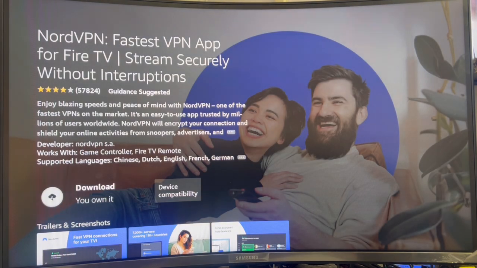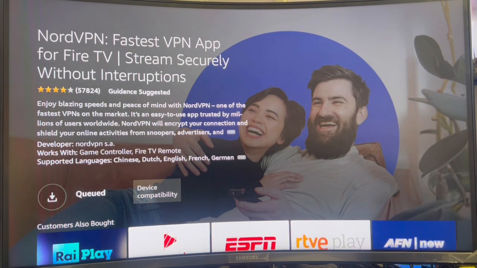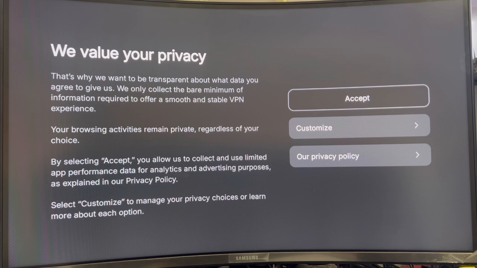Again, click here to download and install. Go ahead and pause your video because I'm going to speed it up here. Then click Open App. It'll be a few seconds for the app to load. Once you get to this screen, click Accept.